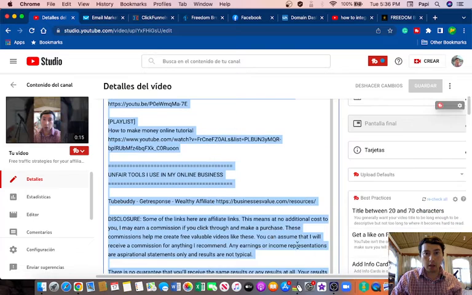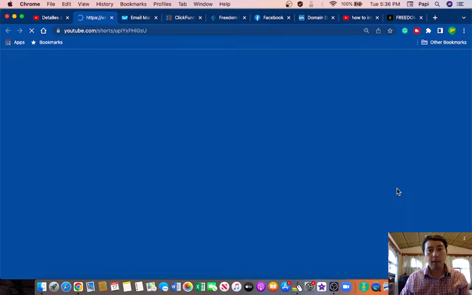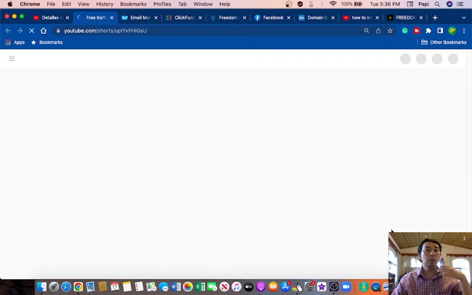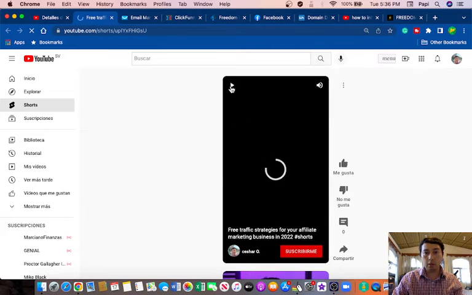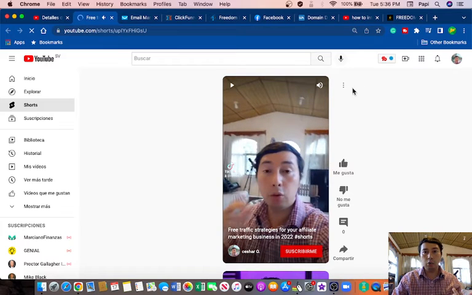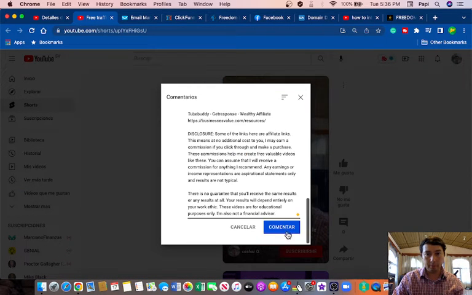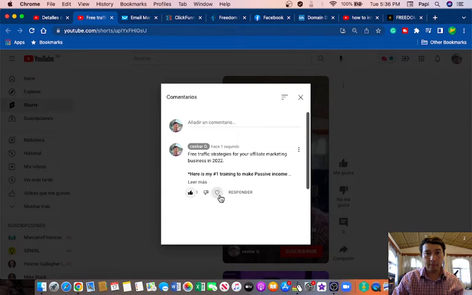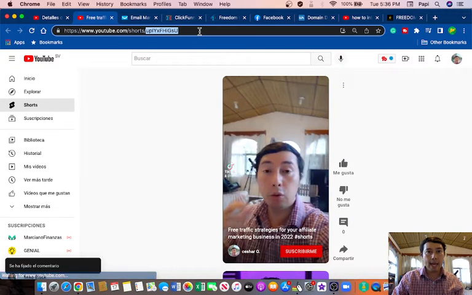Then I copy the description. I open the short and I'm going to paste the description in the first comment. Because when someone is watching shorts, they usually don't click these three buttons, but they click comments, so I'm going to paste it here. And I'm going to fix it. Okay. Ready to go.